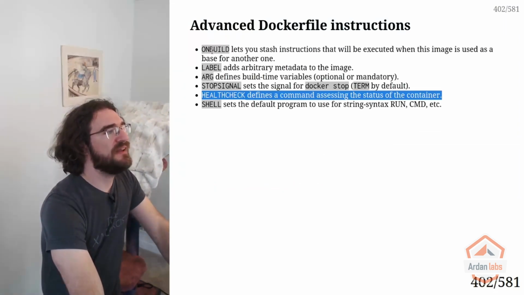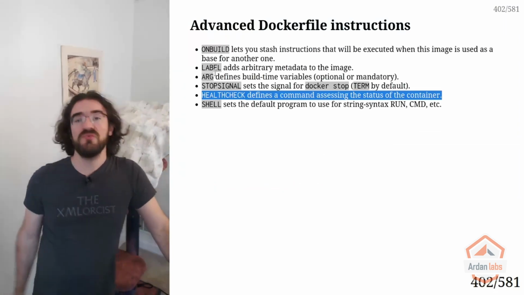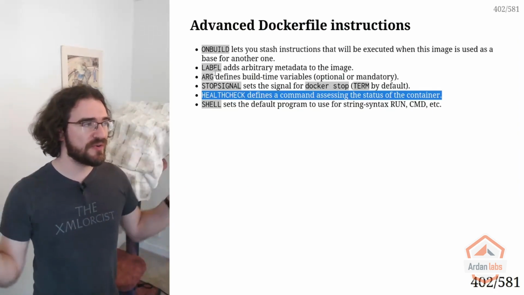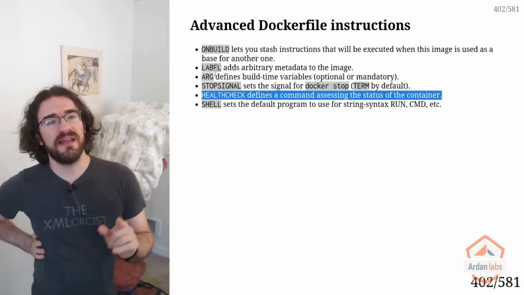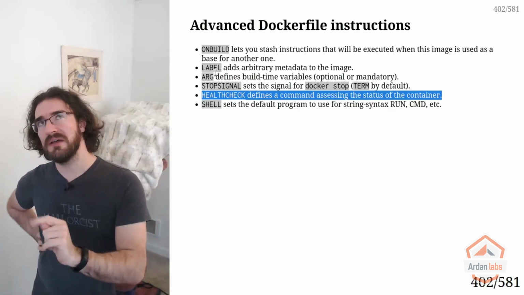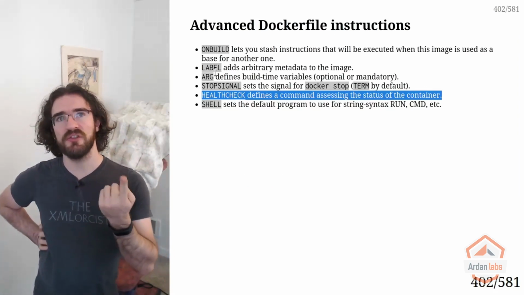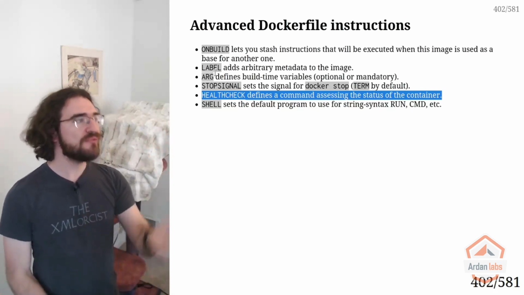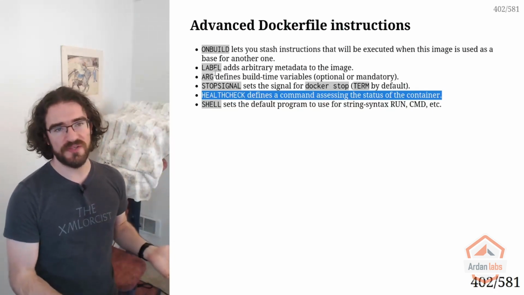Then we have label. Label lets you add arbitrary labels to your image. That's purely decorative. It's a little bit like an environment variable, except it is not visible inside the container, but it's visible outside the container if you do a Docker inspect.